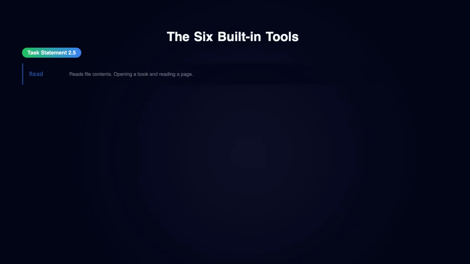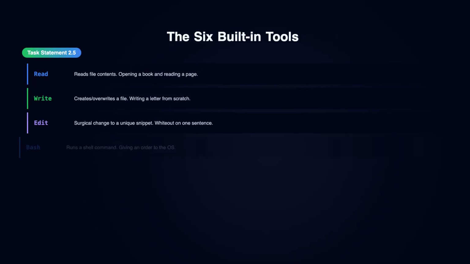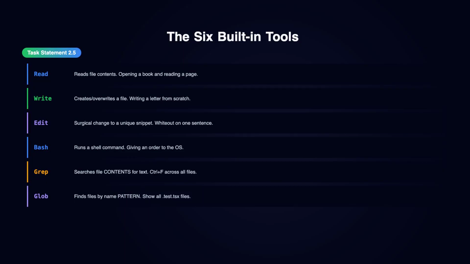Task Statement 2.5 asks, do you know the 6 built-in tools and when to use each one? Read reads a file's contents. Write creates or completely overwrites a file. Whatever was there before is gone. Edit makes a surgical change by finding a unique snippet and replacing it. The catch is the snippet must appear exactly once.